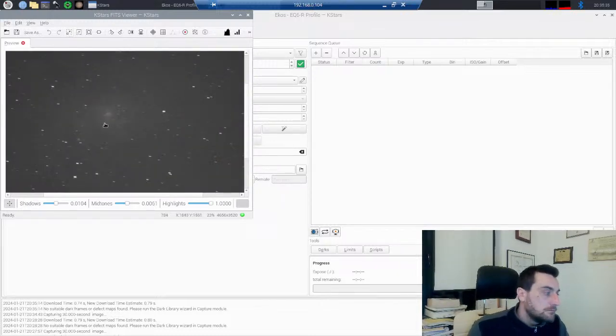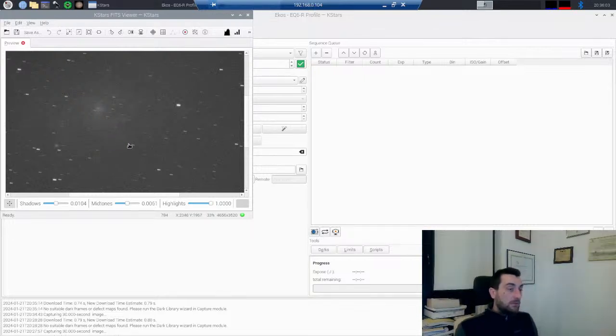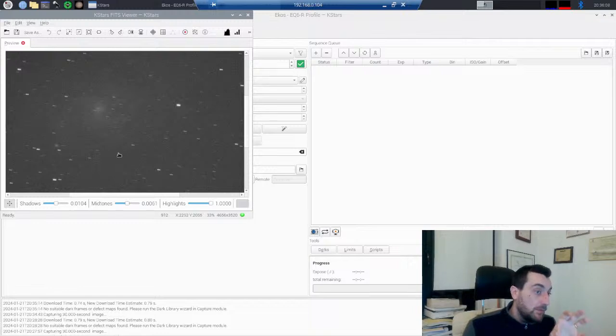You can see here this is the core of the galaxy, the M33, and we have one spiral here, another spiral here, another spiral here, and another spiral here. So in this image you can actually see quite well the spiral structure of the galaxy.